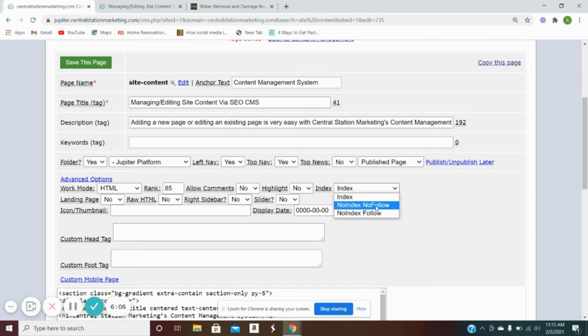Index, no index. This is important for the search engines. If you think about Google, certain pages on your website, think about content confirmation pages. Think about maybe a testimony or a case study that you want to highlight, and you have client information on it. You want to share that with somebody that has the link, but you don't want Google to find that page. Just put in no index, no follow. Okay.